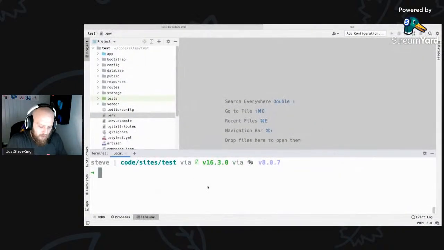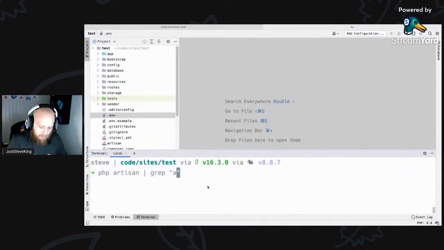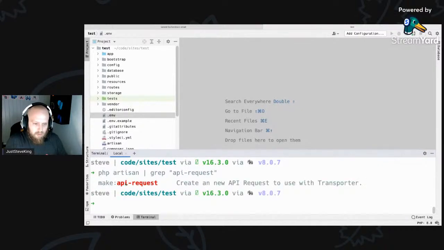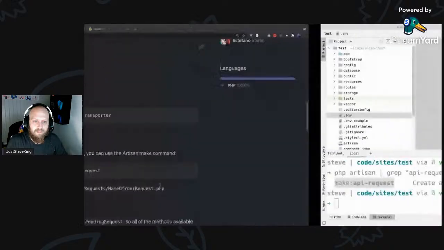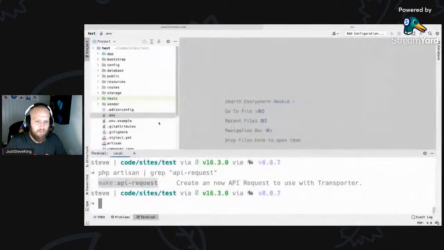So that has now been installed. So in theory, we should now have a new command called API request. And that'll create a new API request with Transporter. So what we're going to do, we're just going to make one, and we'll start with one of these. So let's go for, I don't know, getting all jobs, for example. So PHP artisan, API request.